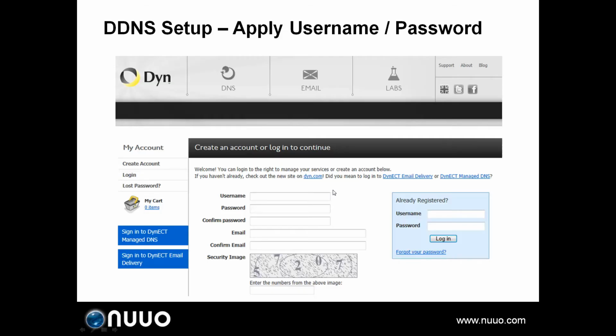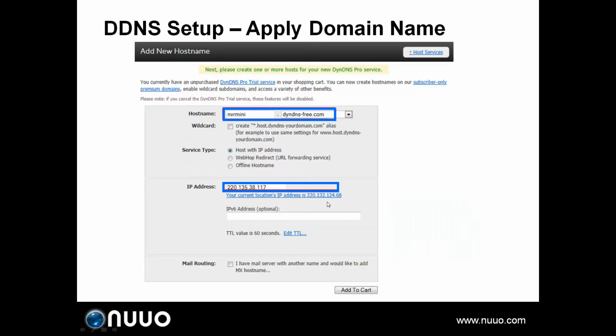You need to register the username and password on the DDNS server's website first. Then you can start to apply your own domain name. Here you can see that NVRmini.dynDNS-free.com is our domain name for this unit, which means we can connect to the NVRmini2 either by typing the domain name or by entering the IP address.